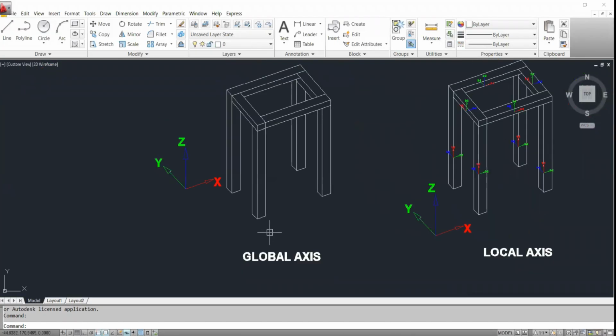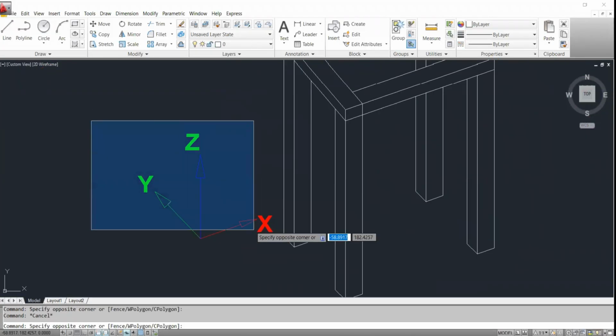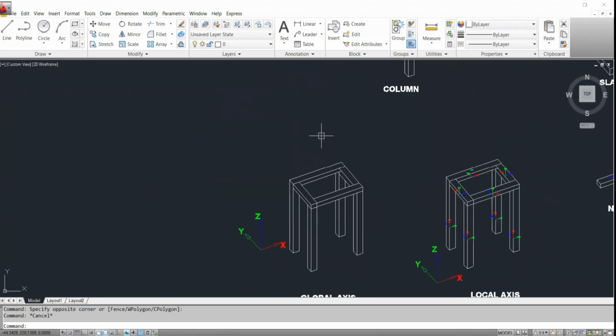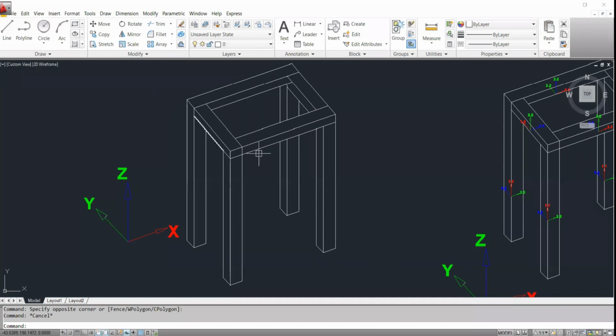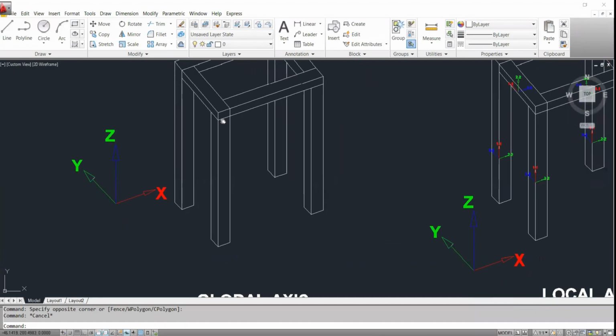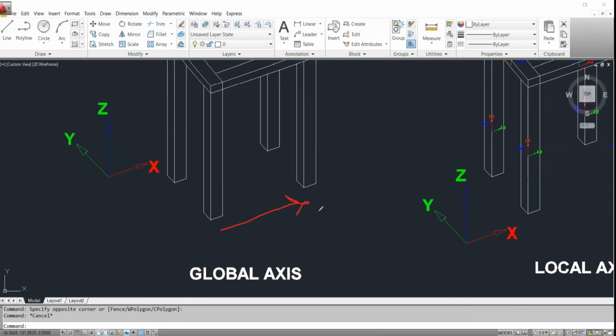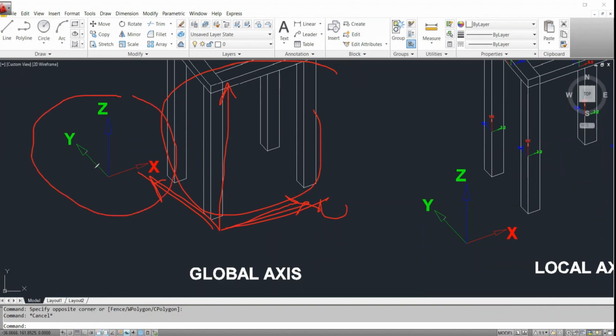This is the global axis system. The axis system which represents the entire model is called the global axis system. If you look at this model completely, it has three dimensions. This is the X direction, this is the Y direction, and along the height. Along the length, along the width, along the height, this complete model has three dimensions. So it is a 3D model. We are going to define this 3D model with this axis system, so it is called the global axis system. So this is the first thing.